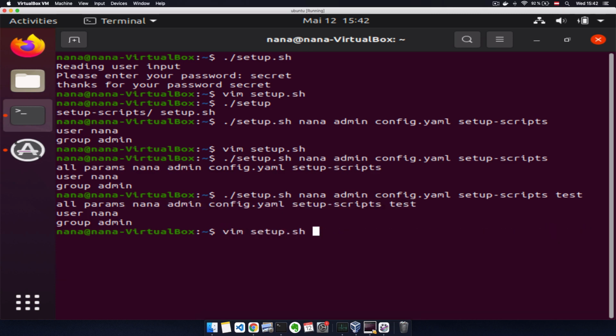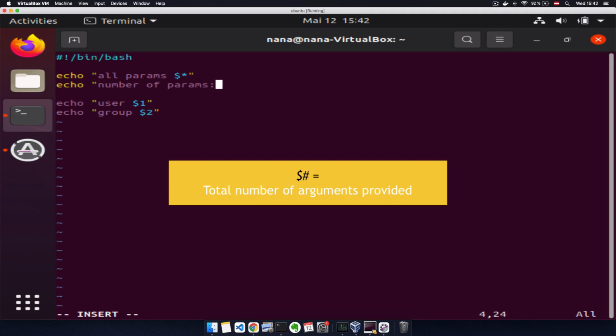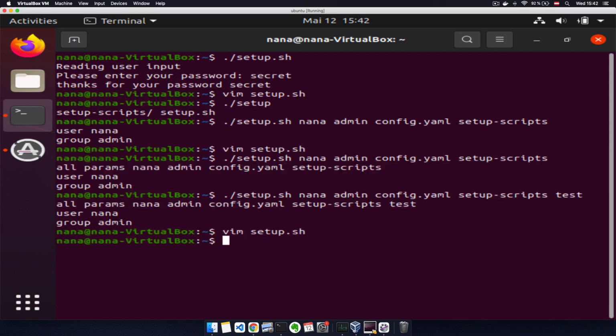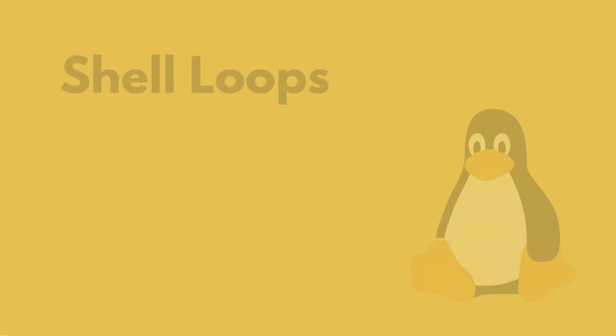We also have another special variable which gives us the number of parameters provided. And that is $ and pound. And let's test that again. So we have 5 parameters and the actual values of those parameters.